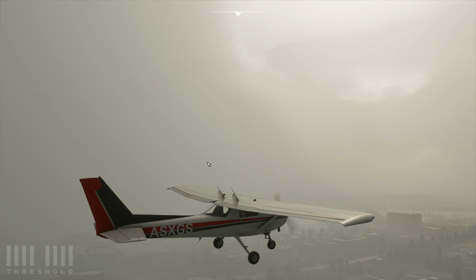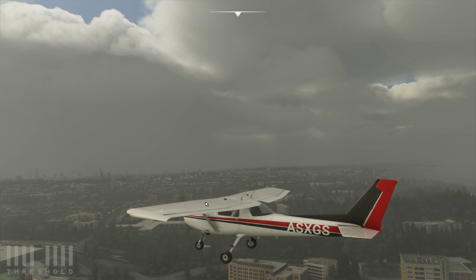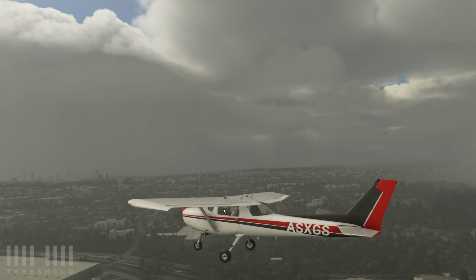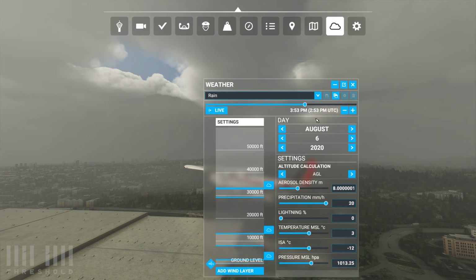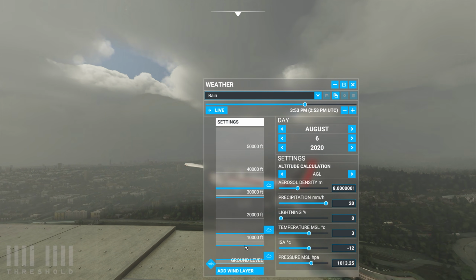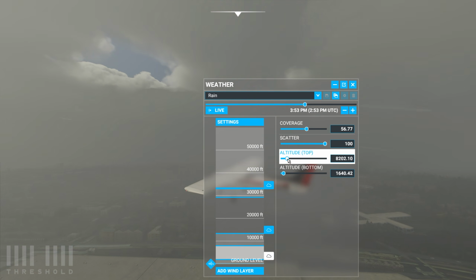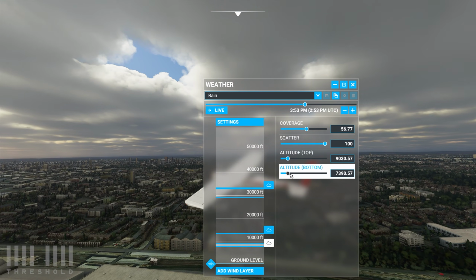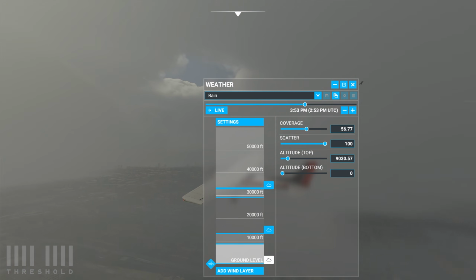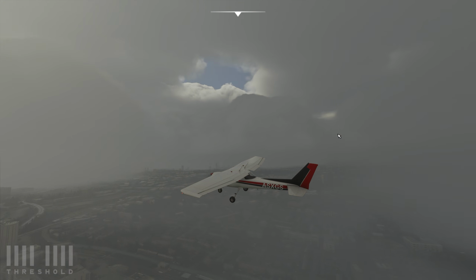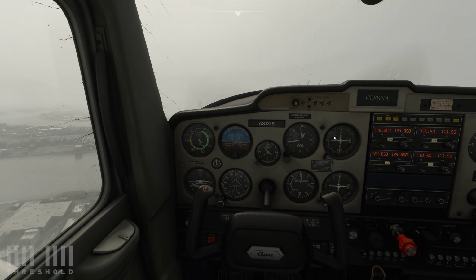Let's take a look here at the external view. So definitely there is no change in how the aircraft handles there. Okay, let me come back here, and we're going to add the coverage, altitude. All right. Again, I don't really see any change in how the aircraft actually behaves in those conditions.